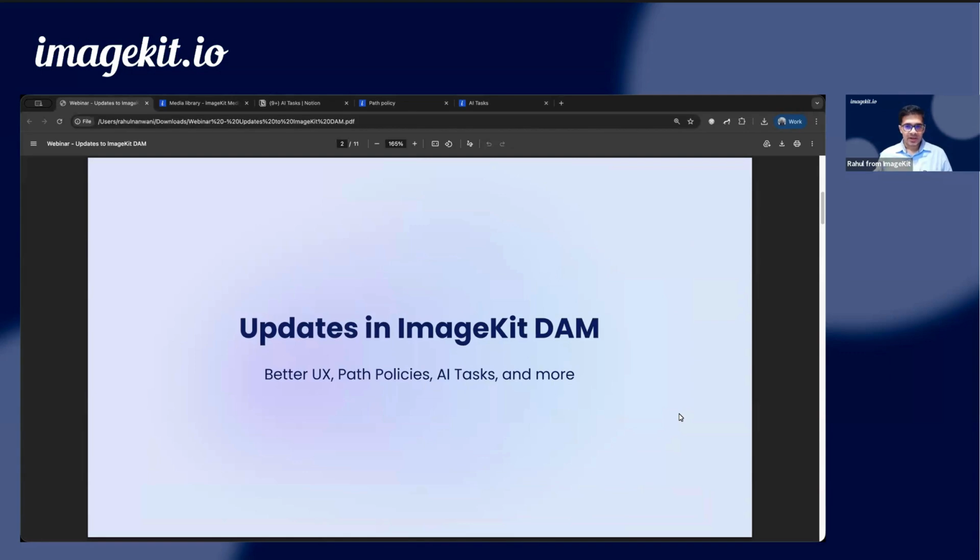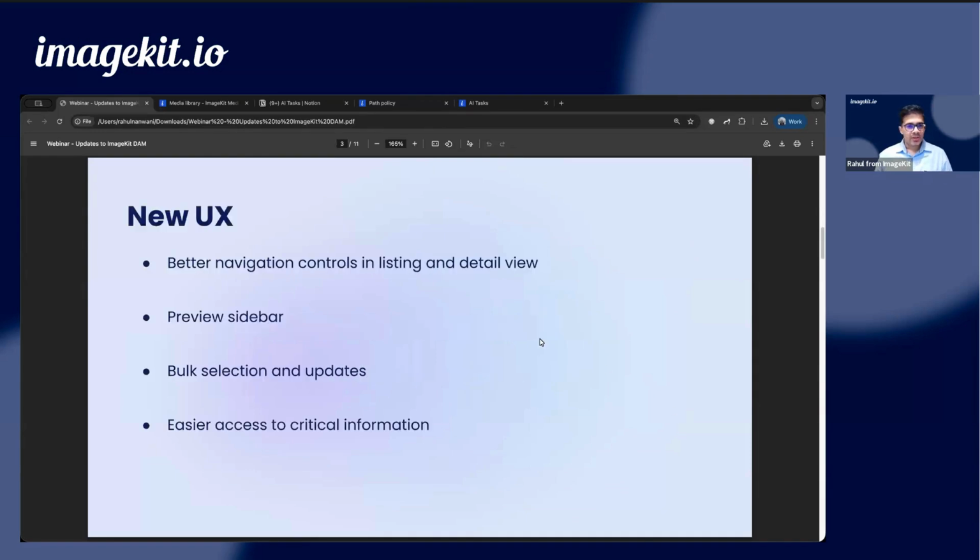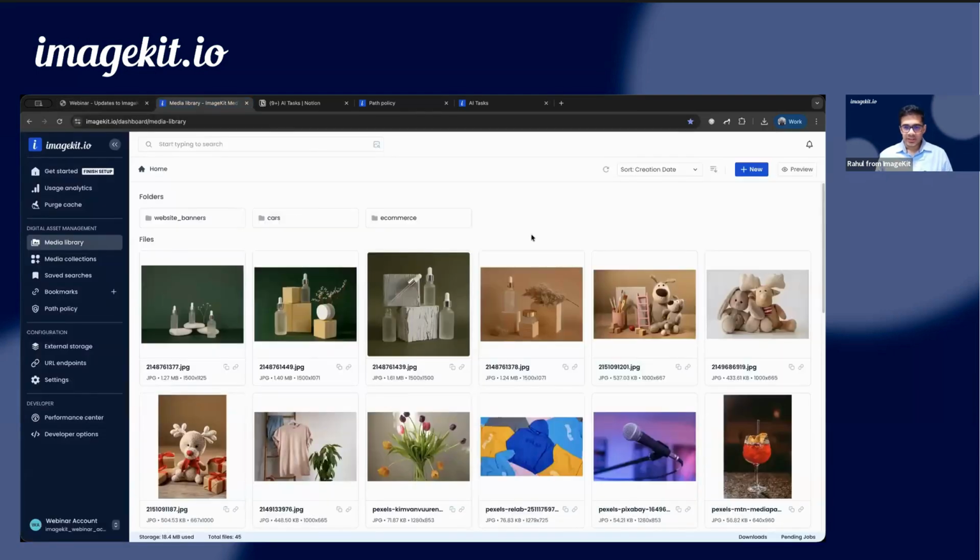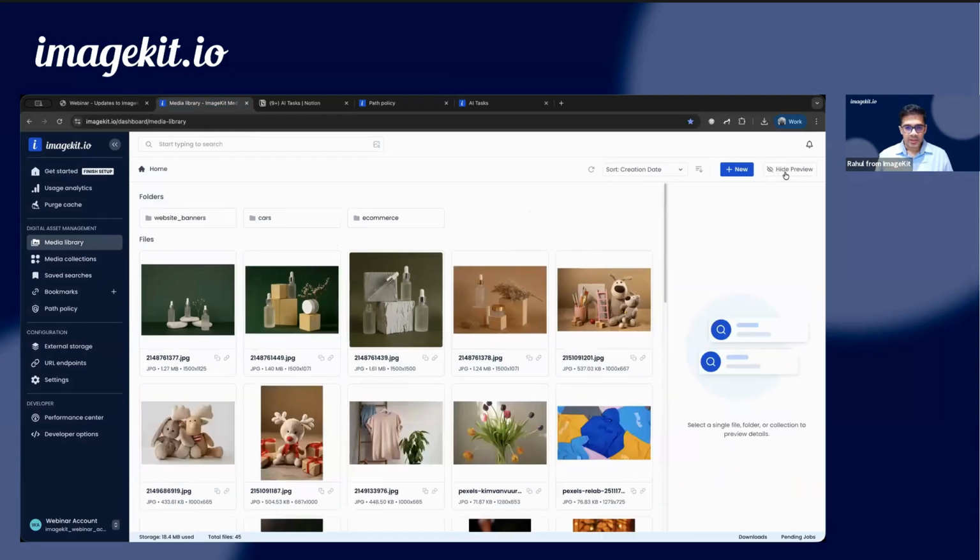So the major updates that I first want to get started with in this particular webinar are actually in the user experience in the browser itself, right? So this actually impacts the marketing and creative people who are using the digital asset management product. What I have on my screen is the media library part of our ImageKit dashboard. This is where you actually upload all your assets, organize them in folders, collaborate and share these assets with different team members. The first major improvement in this particular section is that we have added this nifty preview bar in the right hand side.